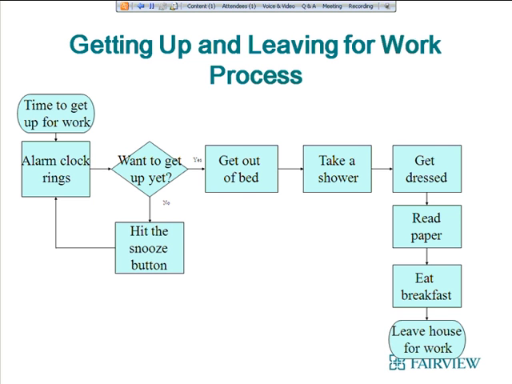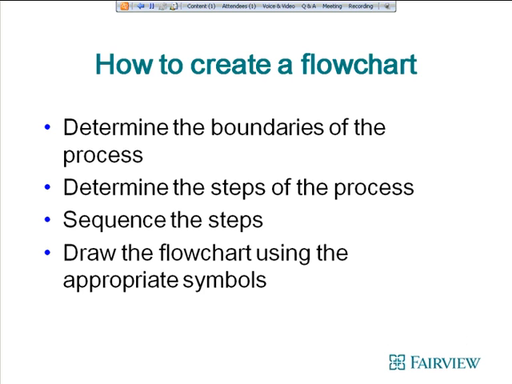Now, how to create a flow chart. Key message here: the team makes the decisions on what the start and stop points are on a flow chart, and we also want to make sure that the team includes the individuals who actually do the work that is going to be flow charted. We don't want to be building flow charts with secondhand information. It's really the engagement of the people who do the work. So that team participates in all these discussions. What are the boundaries of the process? What are the steps of the process? What is the sequence of the steps within the process? And then also using the appropriate symbols so others reading the chart will be able to interpret it correctly.